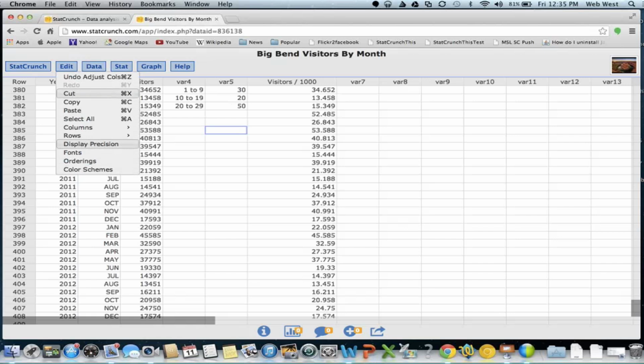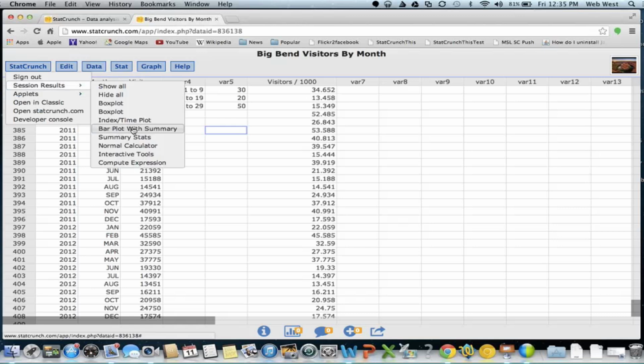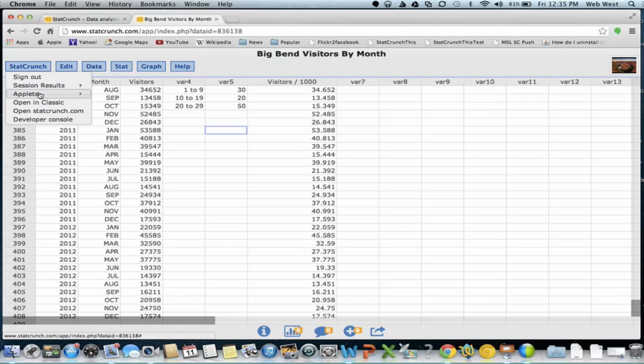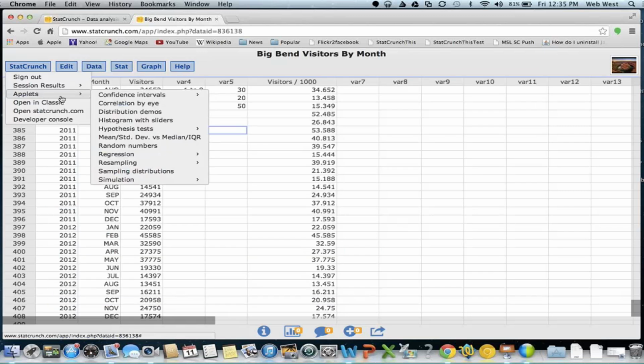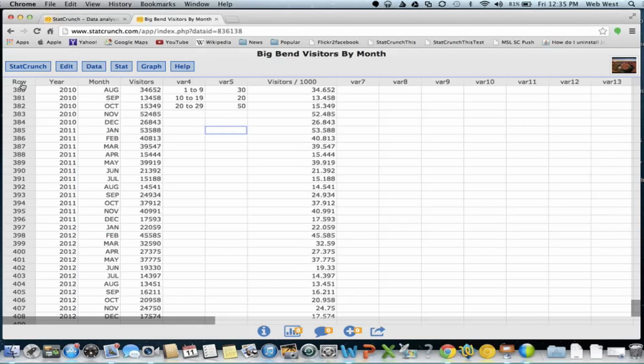The StatCrunch menu, oftentimes overlooked, but all of our session results, so our bar plot, our time series plot, and all that, we can go back and access over here and pull them back up. We can show all of them at one time if we wanted. And then we can also go back over here and hide them all as well. So it's a quick way to toggle that back on and off.